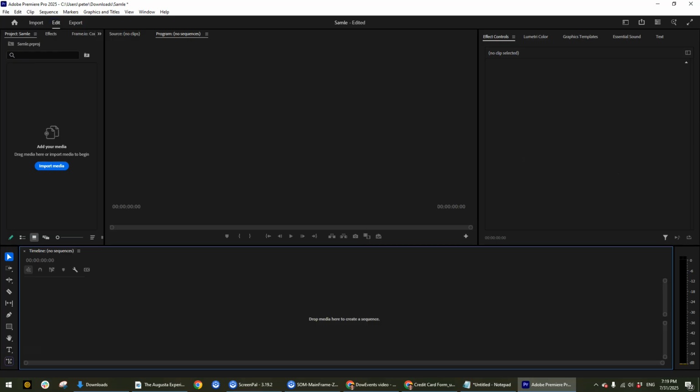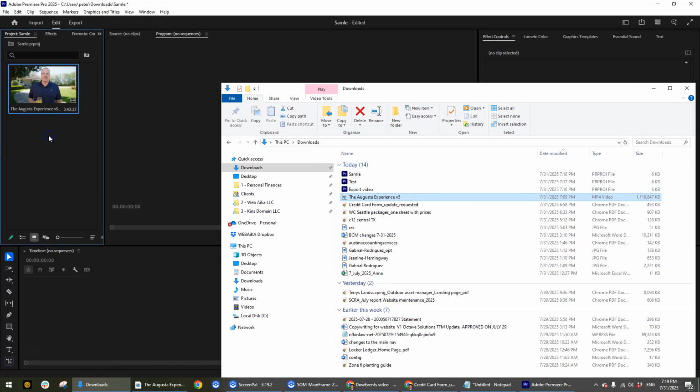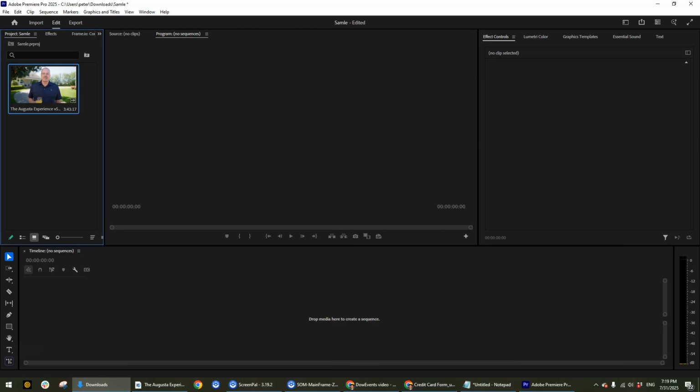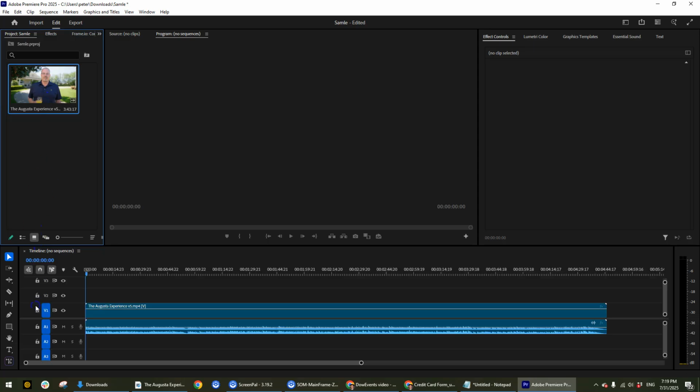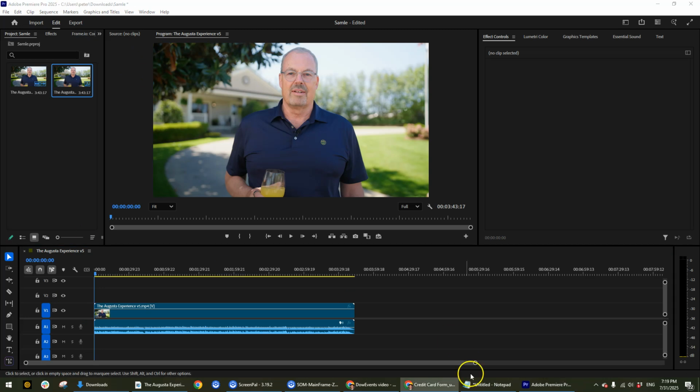Then where you want to go is the Edit window. Inside the Edit window, you want to drag and drop your video file. Once the video file is in here, take this video file, drag and drop it into your timeline. Or you could have just dragged it and dropped it into the timeline directly. Doesn't matter. What we're going to do now is the magic of scaling down the video size so we can put it up on the website.